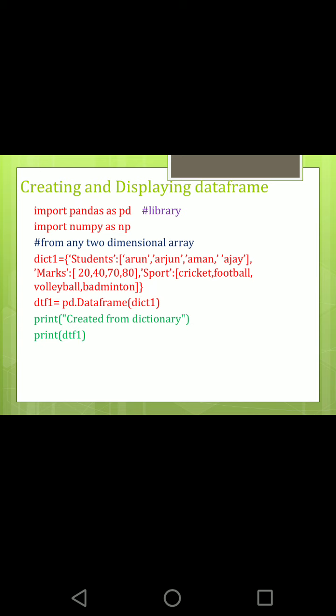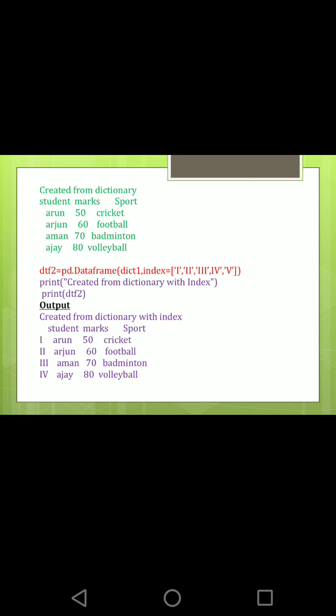DTF1 is equal to pd.DataFrame within brackets the name of the two-dimensional array. So DTF1 is the name of the data frame created now. To print the value or to see the content, we can use the print function. You just write print within brackets the name of the data frame. So the output of this green colored code is shown here in green. You can see that the first line is the content from the print function, created from dictionary. Next is the data frame, which contains the students, marks and sports.